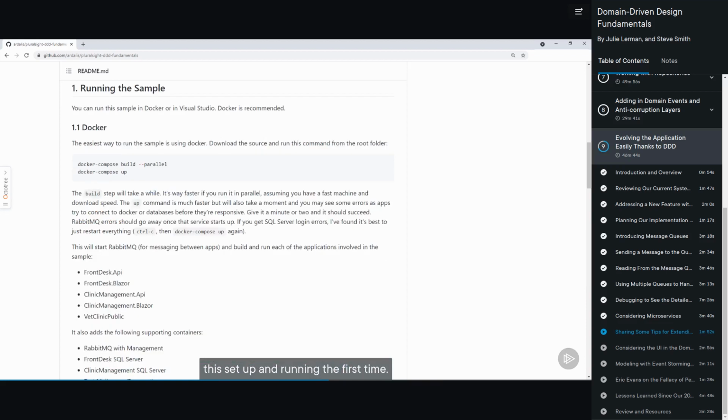There's definitely a bit of effort involved in getting all of this set up and running the first time. Alternatively, if you just want to run the app and see everything working, you should be able to do so with just two commands, assuming you have Docker installed. Just run docker-compose build --parallel and then docker-compose up. Each of these commands might take a few minutes. It usually takes about 2 minutes for the build step on my machine.